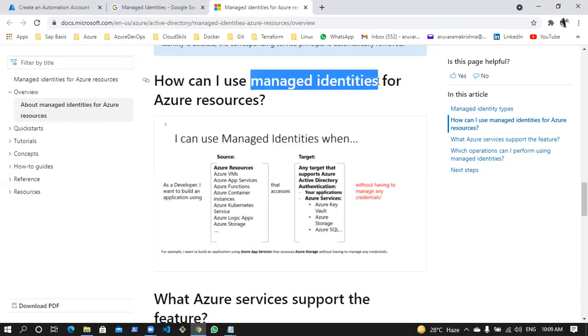Managed identity is one of the Active Directory properties, which helps you authenticate from within Azure from one resource to another resource, if you want to fetch any secret information. It supports the Active Directory functionality, so without having to manage any credentials, you don't need to manage any credentials within your code.